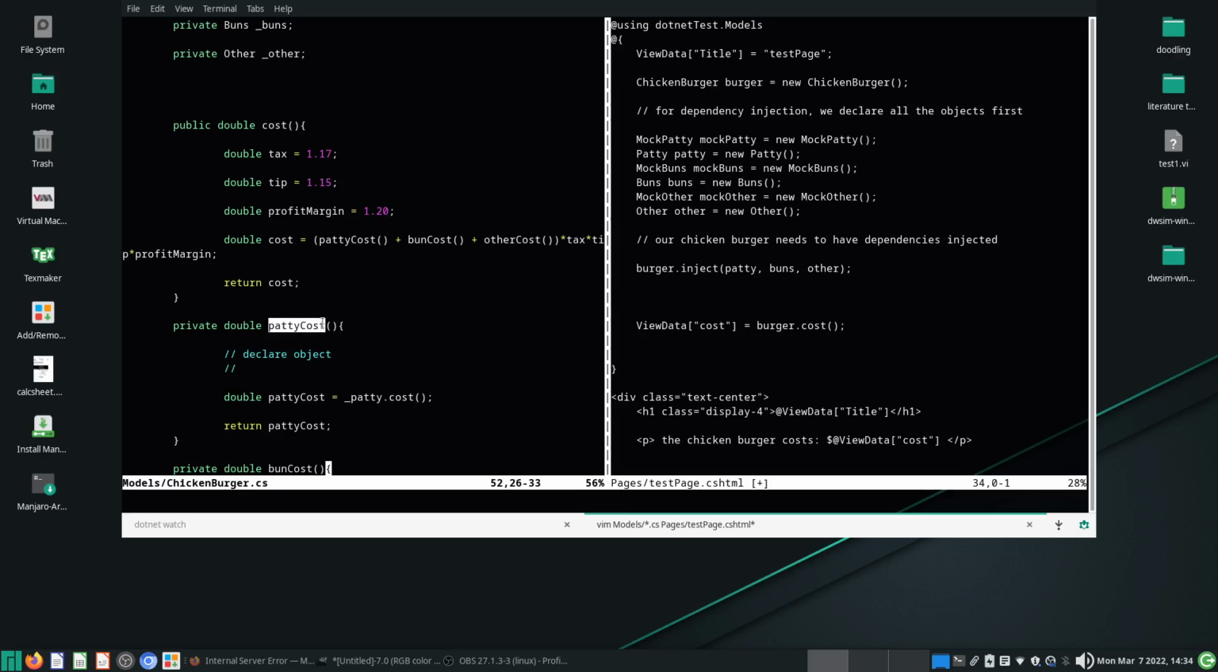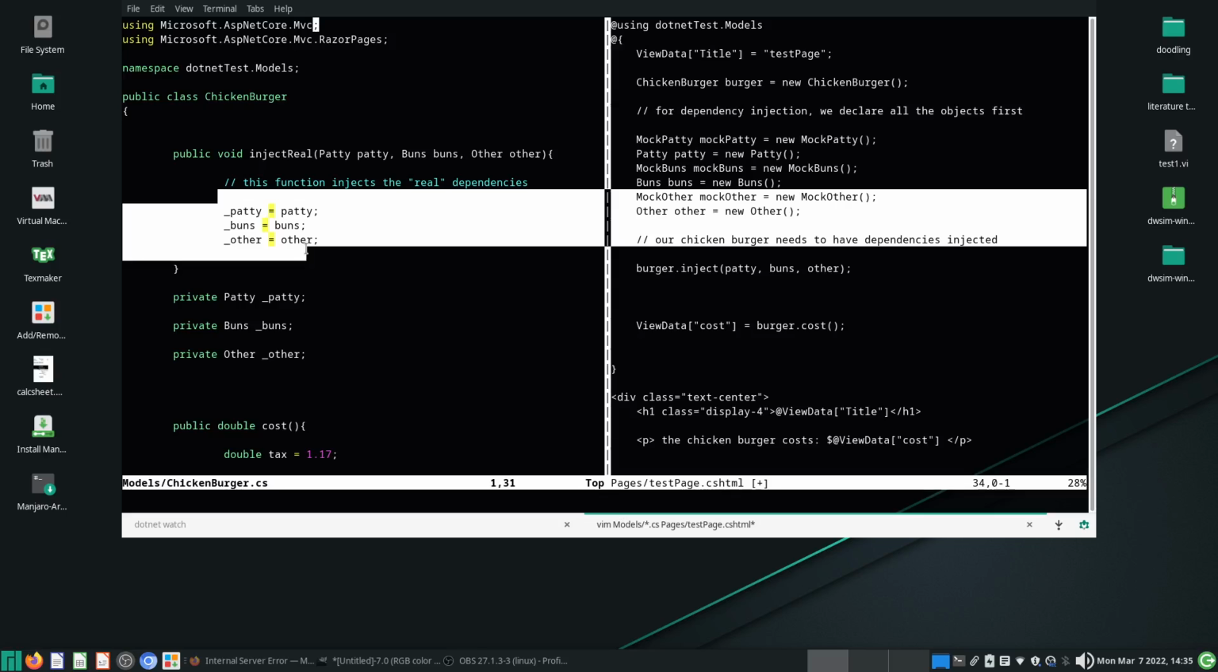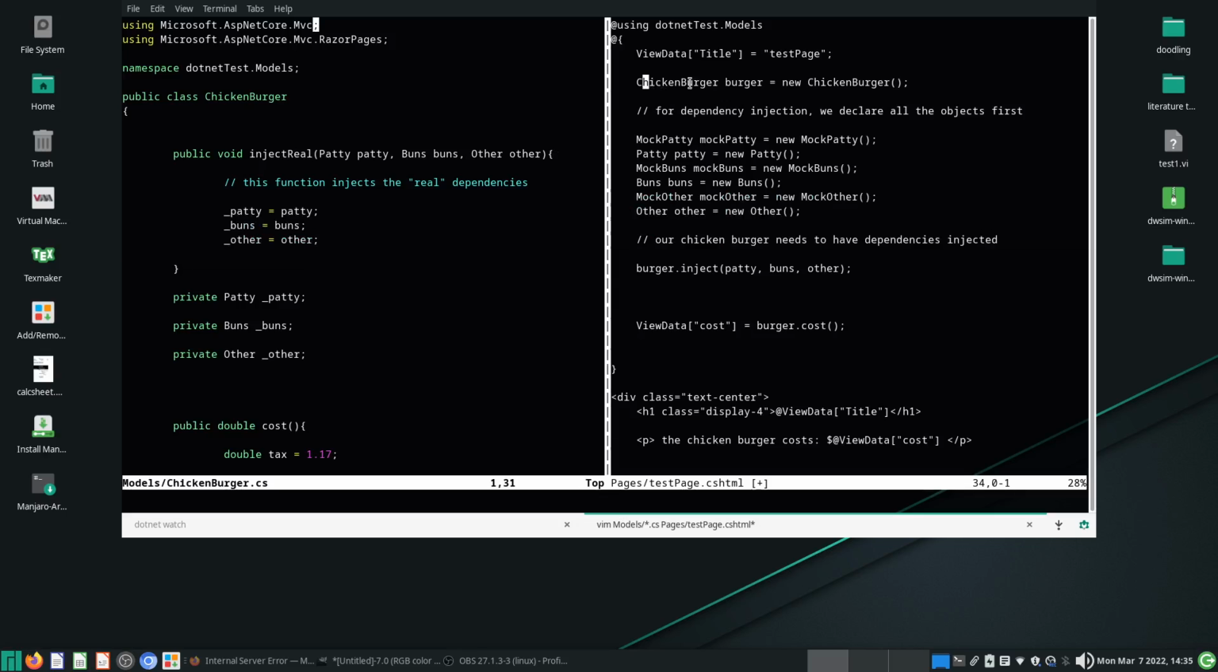So we don't have those objects readily available when we start the class, and then we say we need a petty cost. To have petty cost we need this petty object already existing. But C# will say, hey, wait a minute, I don't have this underscore petty object defined yet, so that's why it's giving you the error. How do we solve this problem? We need the injection to occur the moment the object is created.